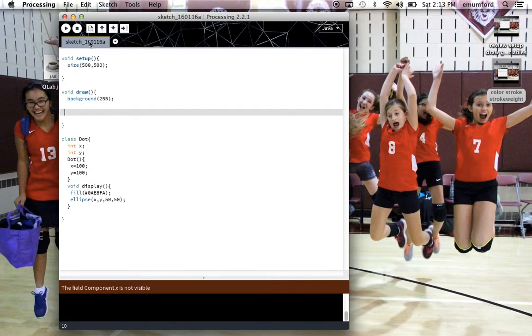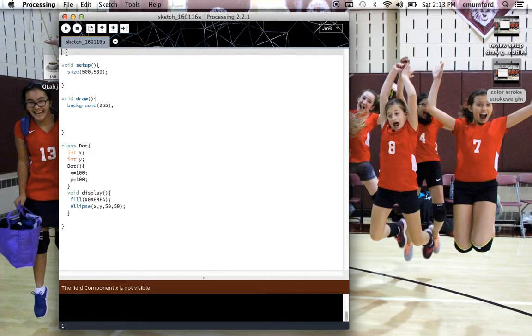Now I can use it. I'm going to make an object from this class. So the class is the template, and the object is what it can make. So to make just one object, I could say dot, and I'll call it the object name. It's also called an instance variable. That means it's a variable, but it's an instance of a class.